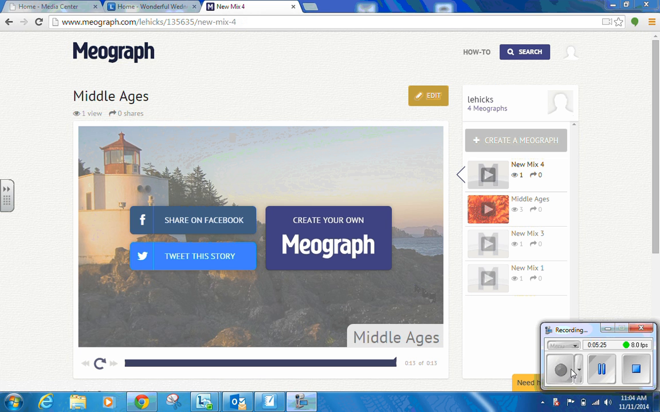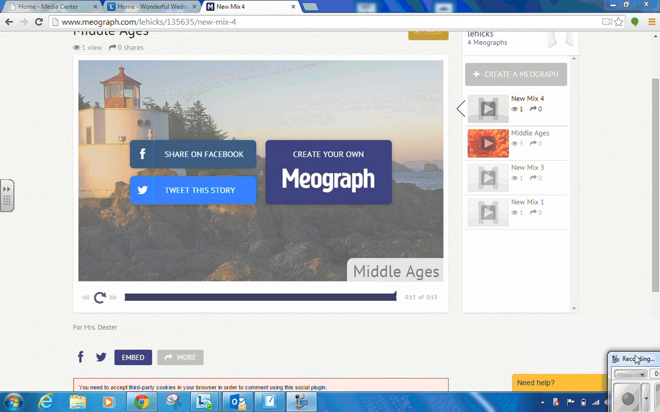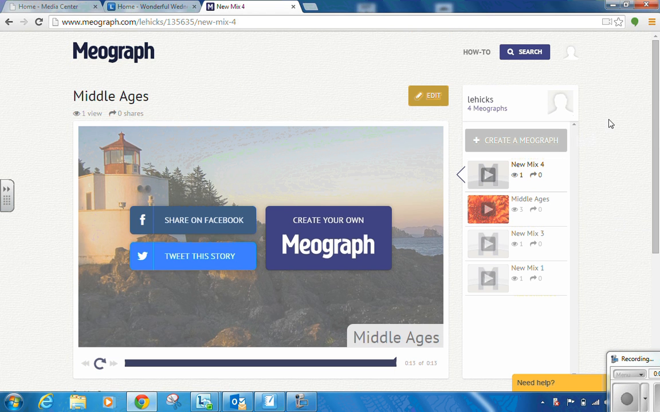And that's Meograph. So if you have any questions with that, again, if you scroll down to the bottom of this site, then it says need help. I think it's blocked right here by my recording thing. Need help. Okay. Or Miss Olton and myself are here to help you as well.